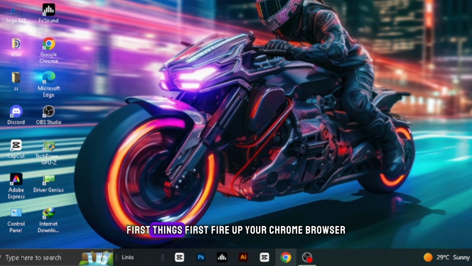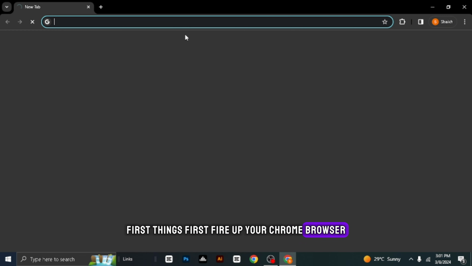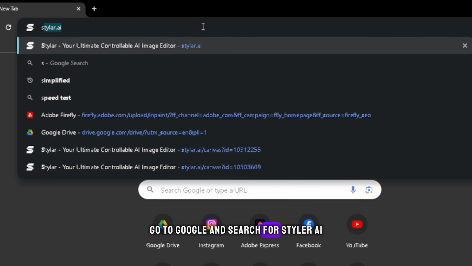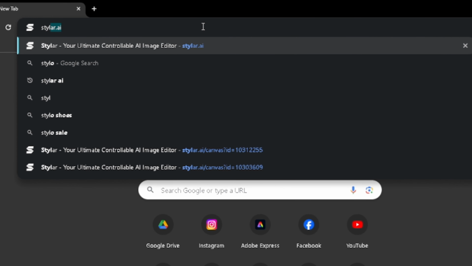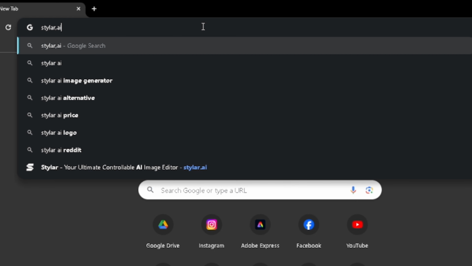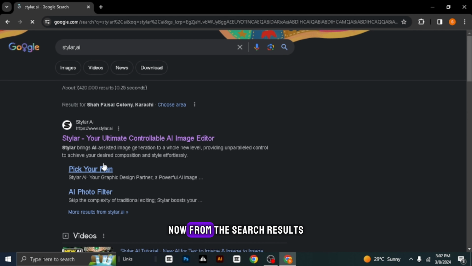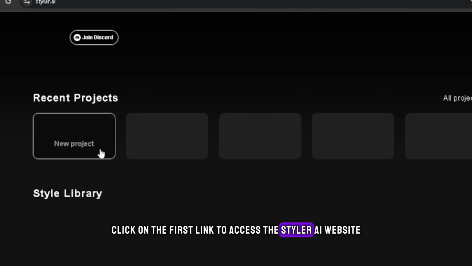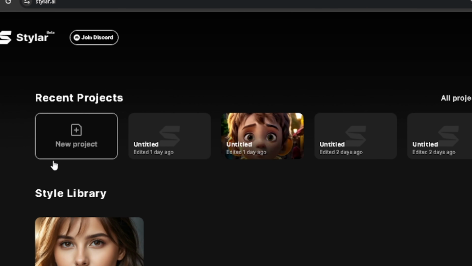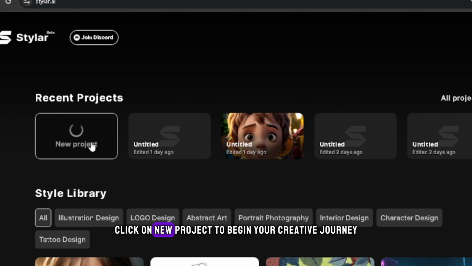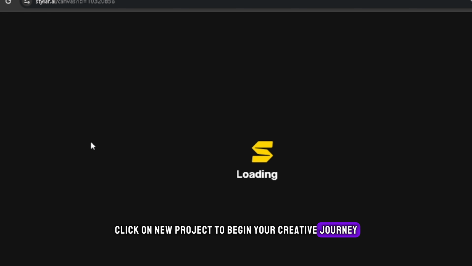First things first, fire up your Chrome browser and search for Styler AI. From the search results, click on the first link to access the Styler AI website. Once on the Styler AI website, click on New Project to begin your creative journey.